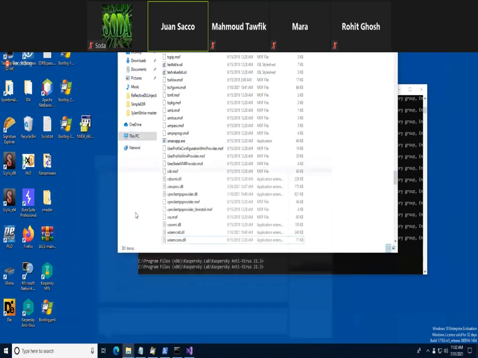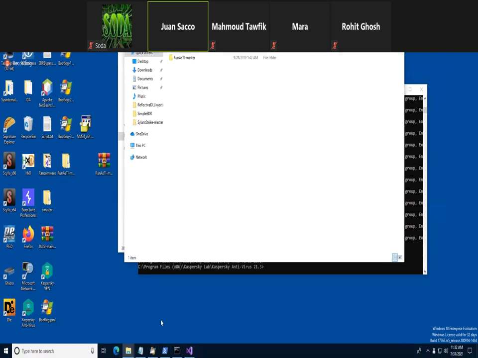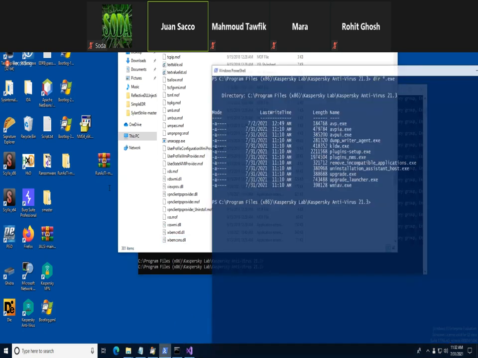Okay, let me copy this here. Because we're gonna use this to get system. If we manage to get system, then we can run this to get a system folder and read the system files, because Kaspersky is running as system. Okay, so let's compile this.